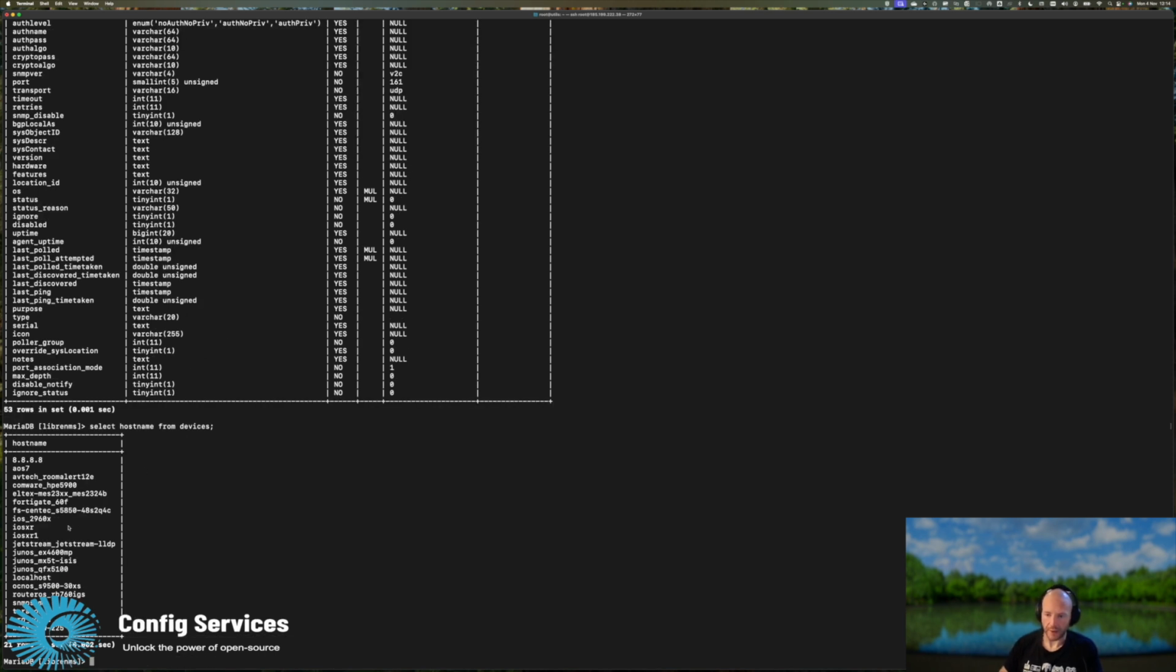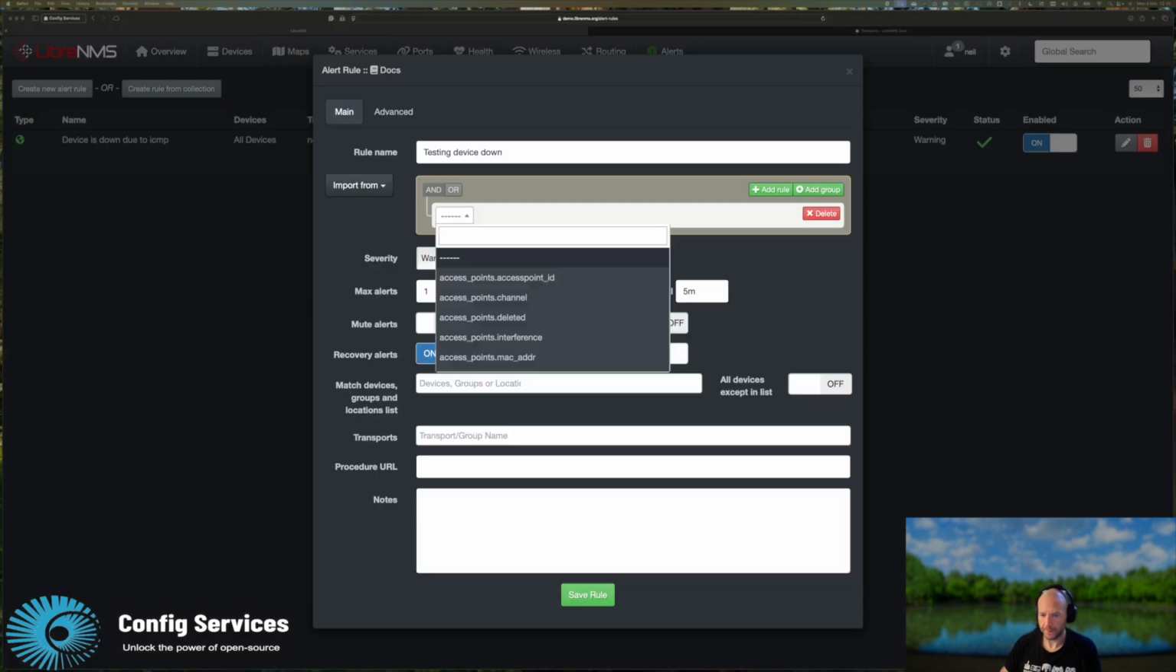And you can have a look at what data is in there to kind of say, right, I want to do a lookup and say, does the device name match this iOS XR? If it does, send an alert as an example.